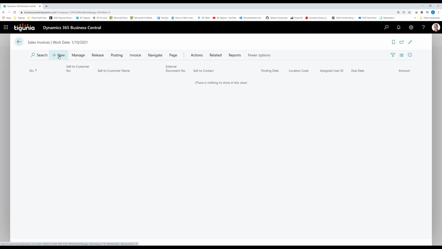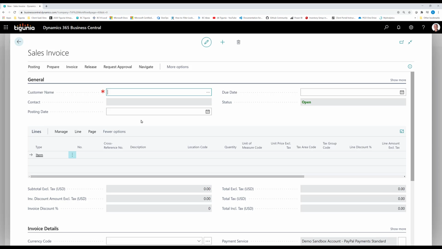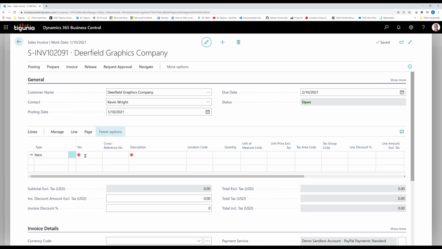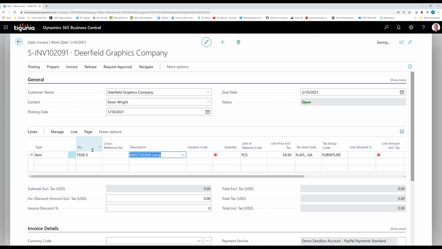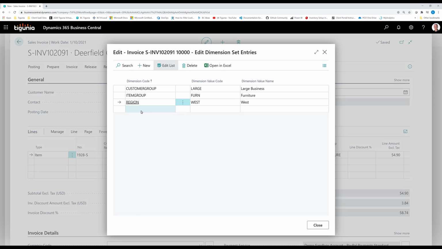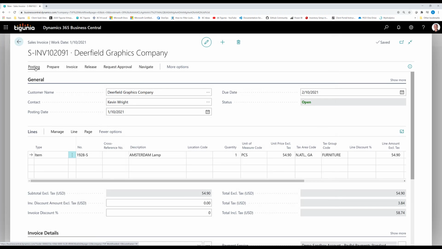It posts off to the GL just fine because all of the dimensions were there. Now I want to set up a new transaction and show you what will happen if one is missing. In this case, I'm still going to use my same company, but I'm going to use another item, and this item does not have the sales dimension. As I come over to line, related information, and dimensions, you'll see that I'm missing the department dimension because I neglected or forgot to assign a department dimension on item 1928-S.